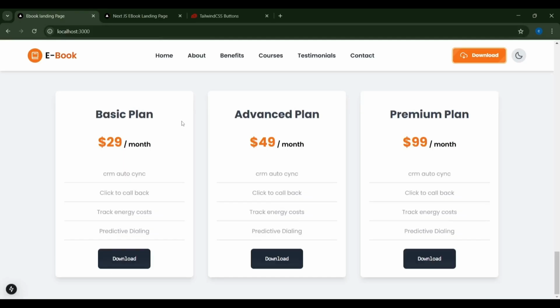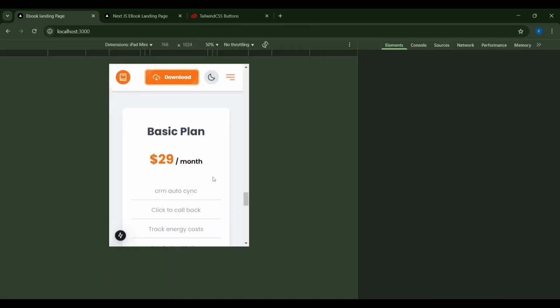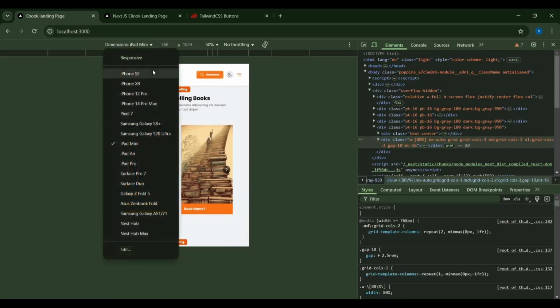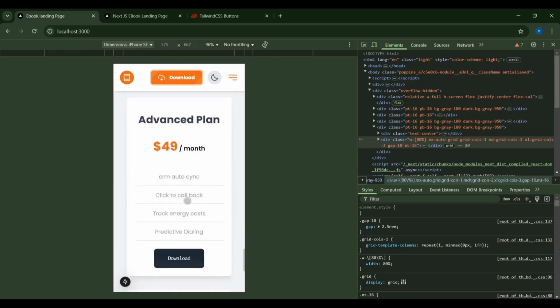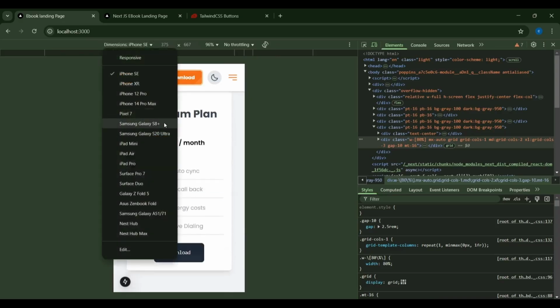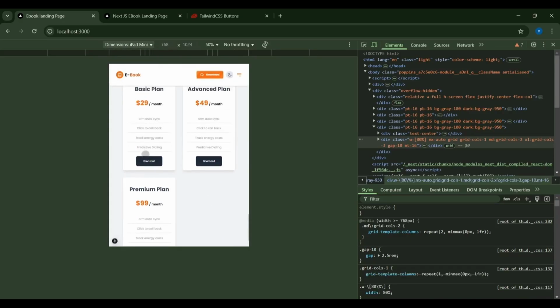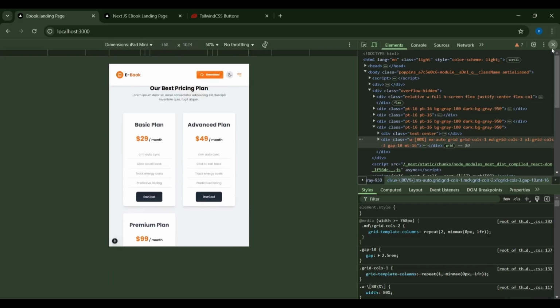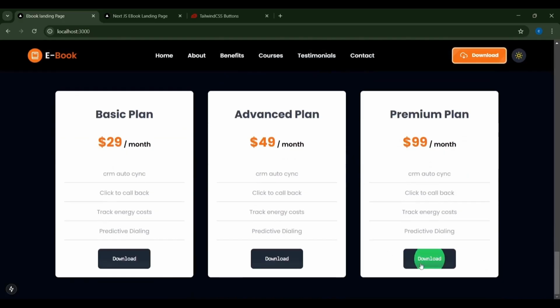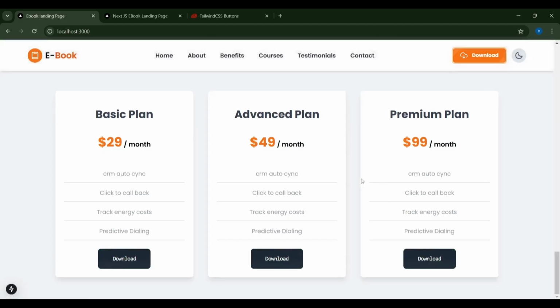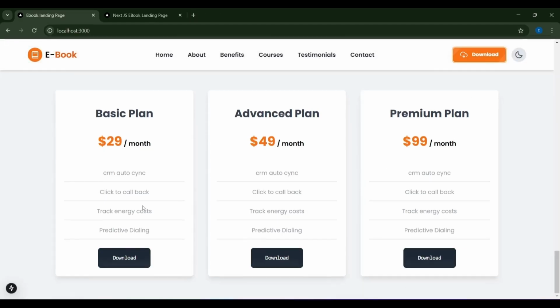Now let me show you the responsiveness. So if I inspect and show you in the mobile devices, you can see it fits perfectly with the screen size, and in iPad it also fits perfectly. And let's check in the dark mode, and in the dark mode you can see it also looks amazing. So our pricing section is completed. Next we are going to build the review slider.